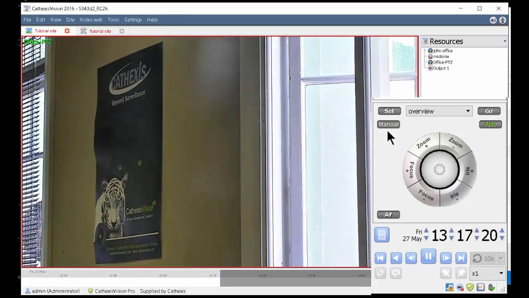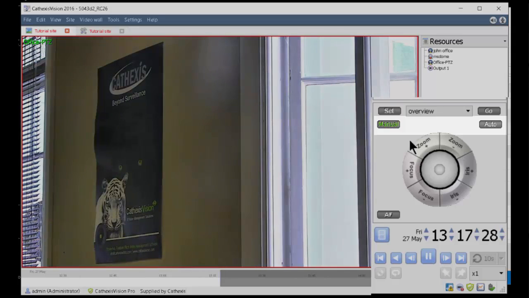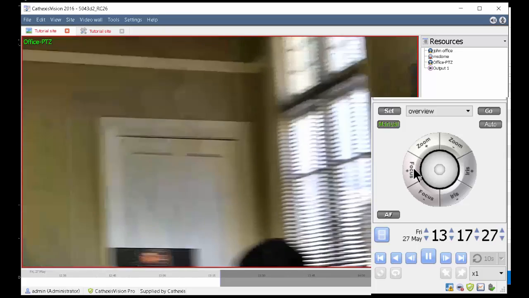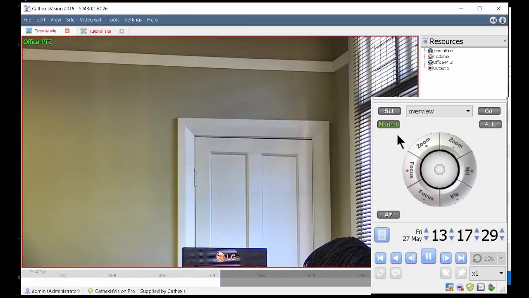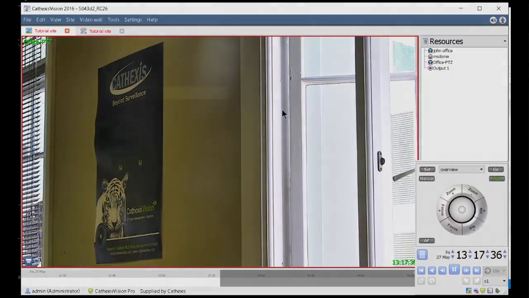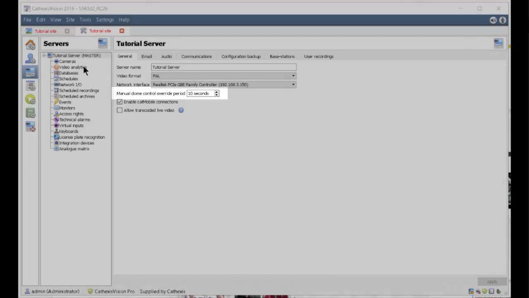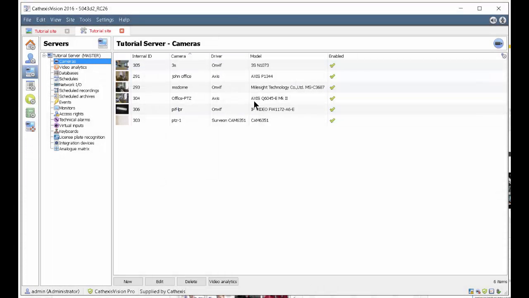Every time there is manual interaction with the PTZ camera by the operator, the manual button becomes active, and after a short period, the auto button becomes active and the camera returns to its home position. This is a security feature and is a function of the manual dome override time setting in the server setup, working in conjunction with the Go Home During Schedule option in the camera setup screen.